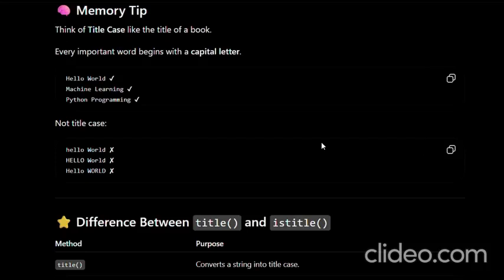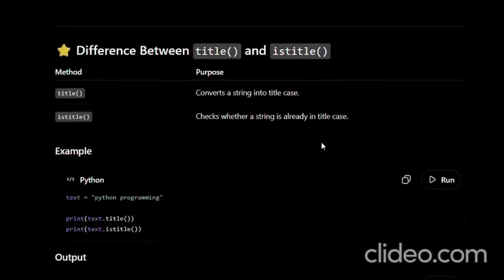Now the memory tips are given here. Think title case like the title of a book. Every important word begins with a capital letter. So these are the words which are in title case. So please, note that no title cases are given here as well.